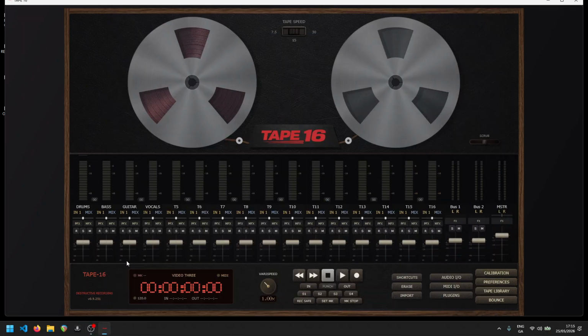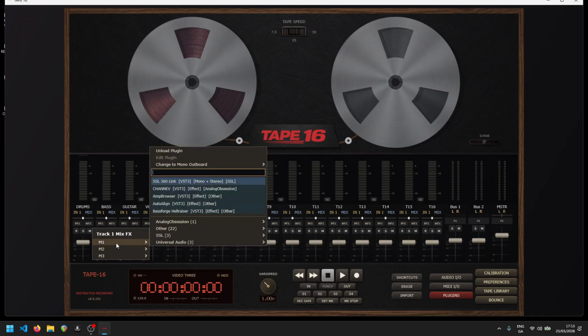Good afternoon, everybody. This time we're going to map a non-standard SSL channel strip to our SSL 360 application.